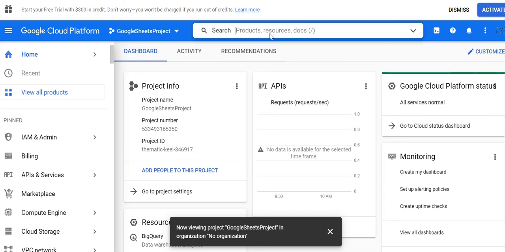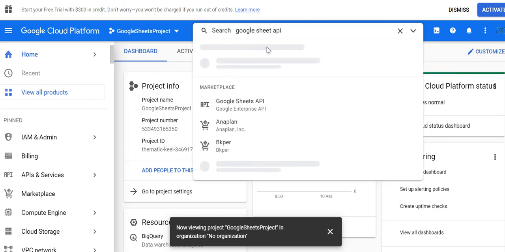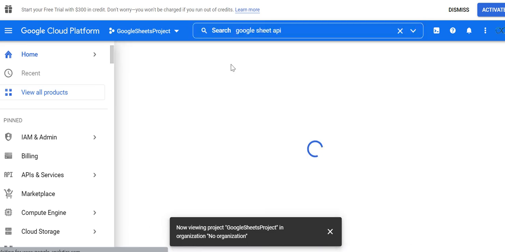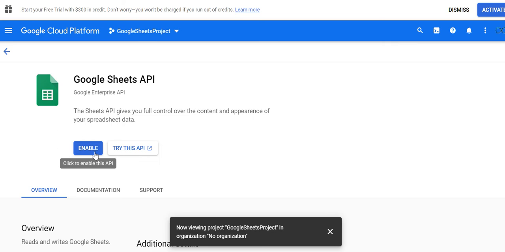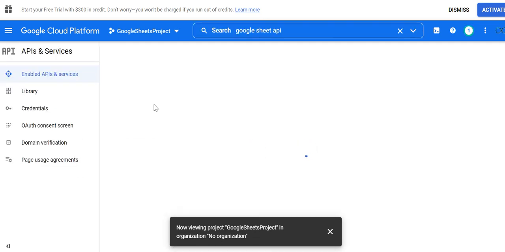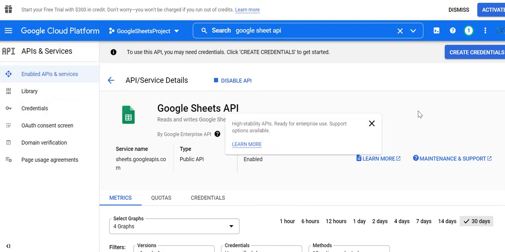Afterwards, you're going to want to go to the search bar and search up Google Sheets API. And it's going to be this first one with the API symbol here because, well, we're using an API, so go ahead and enable it, and this will just enable it throughout your project. And then once it is good to go, it's going to take you to this page.